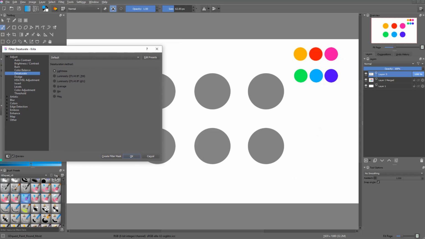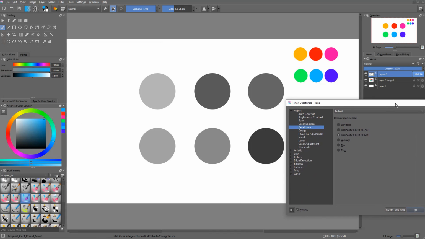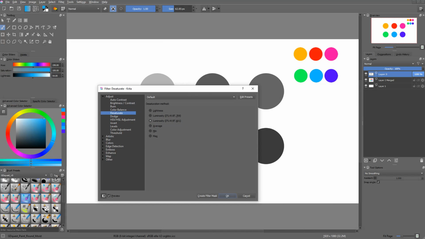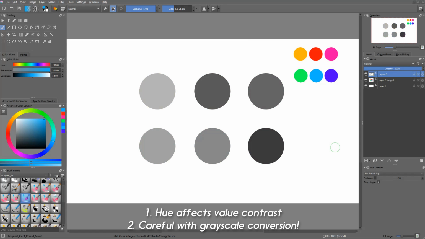Back in the desaturate filter, both luminosity modes will give us a better sense of how light or dark the colors feel. And as you can see, the orange, the green, and the blue look lighter than the red, the pink, and the purple. So there are two key takeaways here. First, the hue of a color can affect how light it looks to us. That's very important, not just the lightness or value slider. Second, be wary of how the computer desaturates colors.